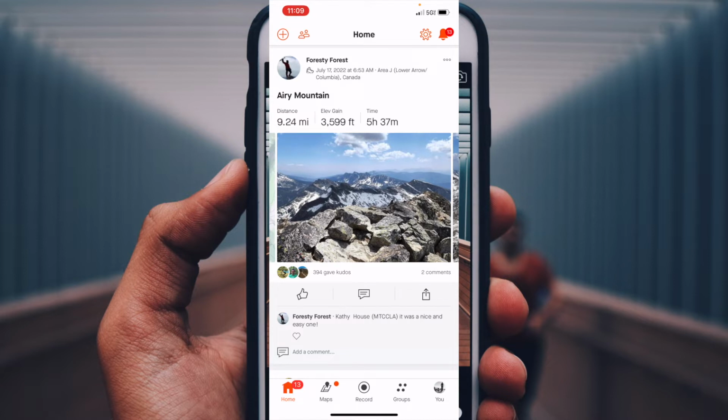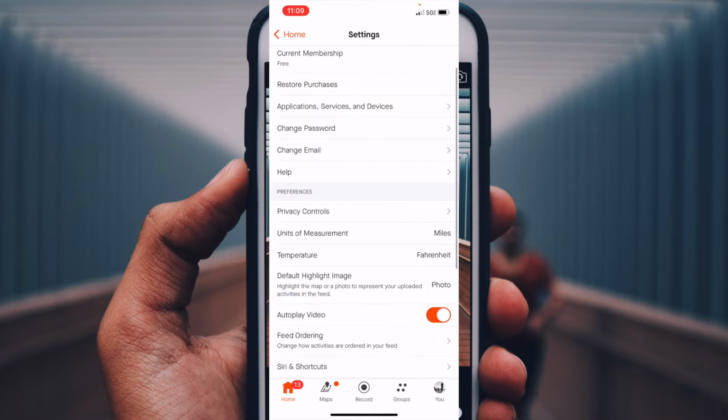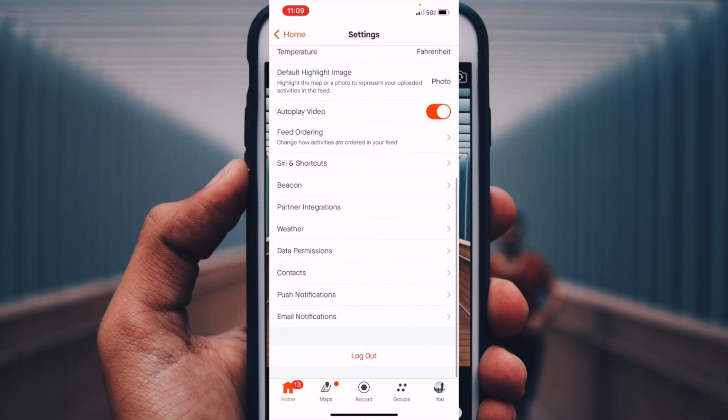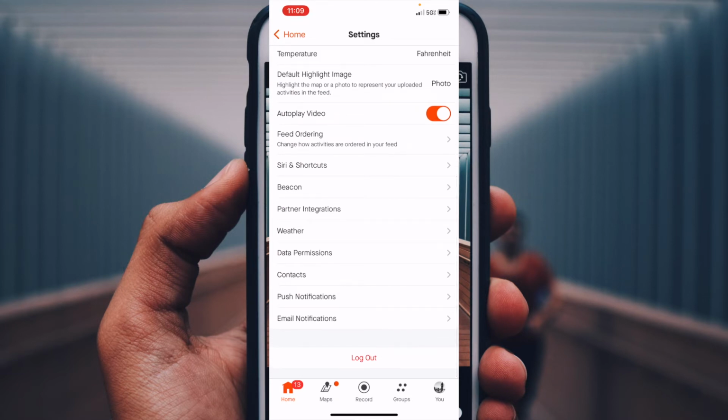And what we're going to do is come up to the top right-hand corner, and we're going to click on that little settings icon. Now, inside of our settings, we have a bunch of additional options that you can select. Go through this. There's some really great stuff in here. I'm going to actually scroll down all the way until we see Siri and shortcuts.